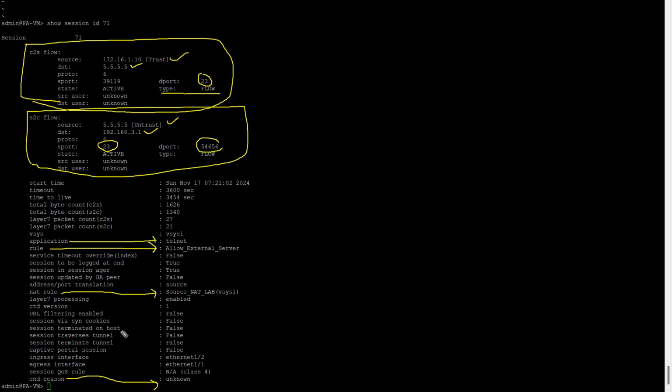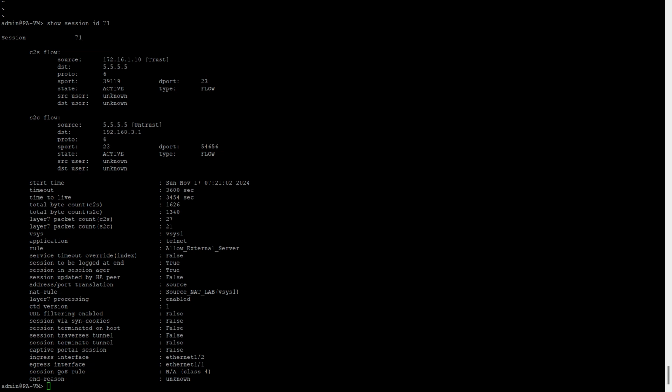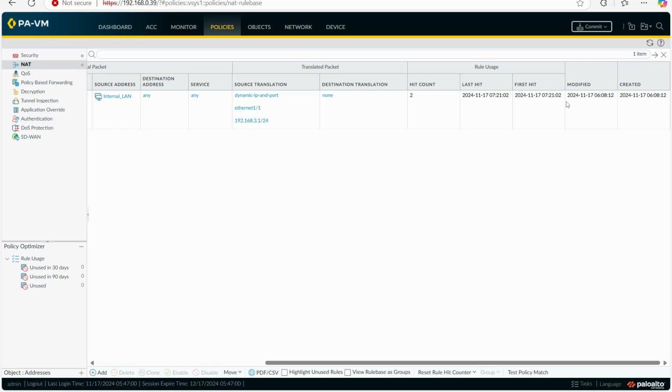And other filters and options, if you are using security profiles and other things, are also shown. This is the ingress interface and this is the egress interface, traffic in and traffic out. So all the information is available here, which confirms that our source NAT is working fine.